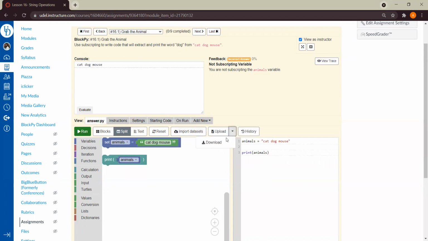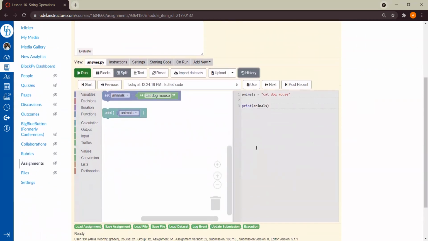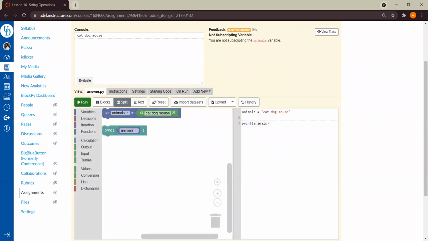In addition, you can upload your code if you choose not to do it on BlockPy, but I highly recommend you do it on BlockPy because it's a lot easier. And then you can look at history to look at your previous attempts. So I didn't make any, I only ran this code once. So there's only one attempt here, but if I want to go back to this one attempt, say I made multiple attempts, I can hit use and it'll go back to that.